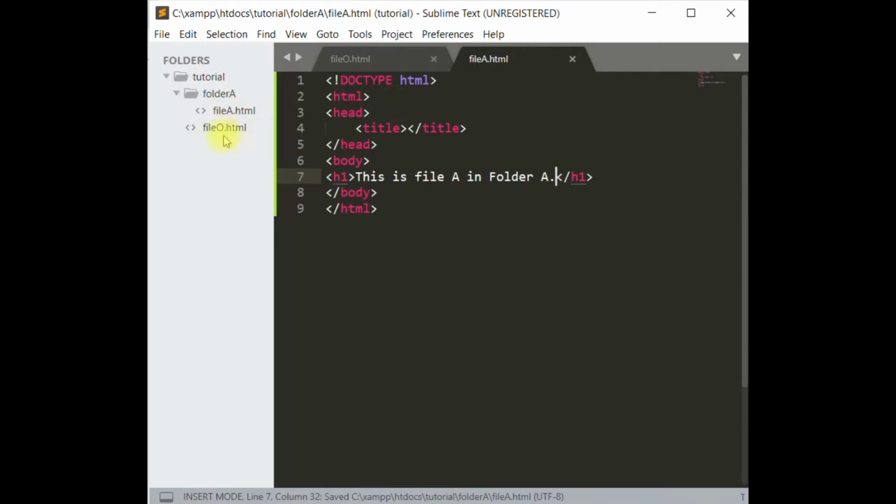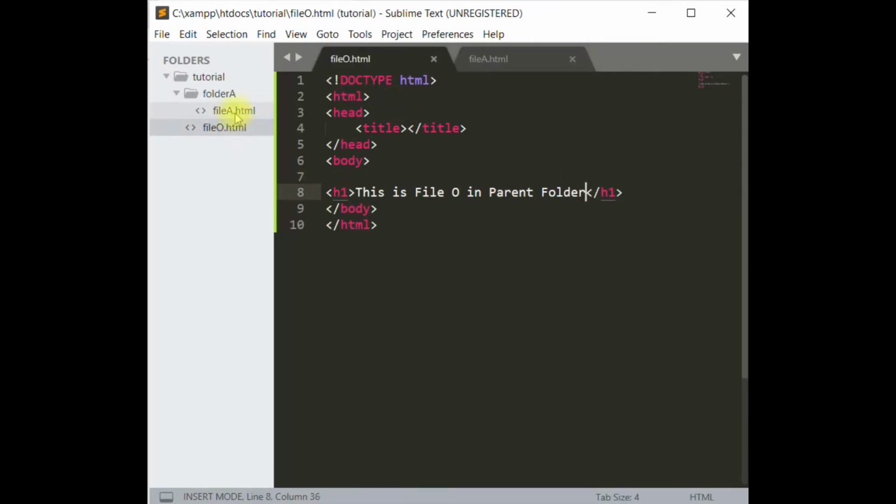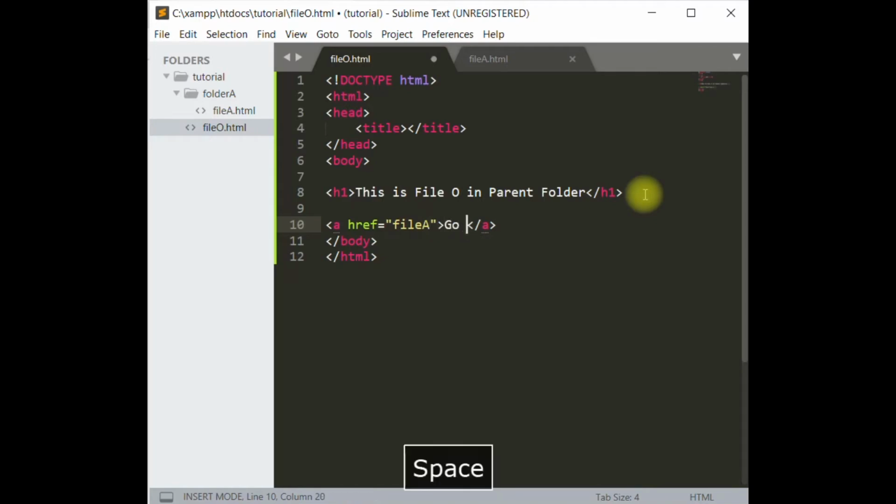Okay, now I want to approach this file A which is kept in the folder A from the folder which is kept in the parent folder. So for this in the file O I will give anchor tag and we'll just simply write the path file A for understanding purpose. Understand this file we have kept in the folder A. Right now we are approaching from the file O which is in the parent folder, so different folders there. So we will see what result is coming.